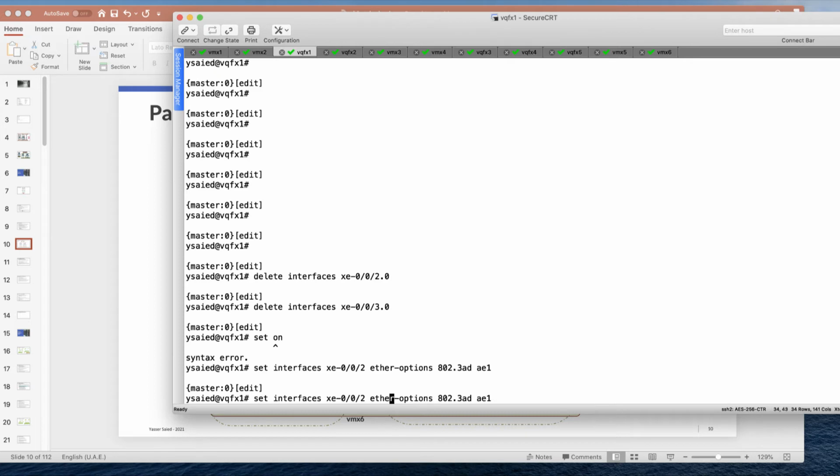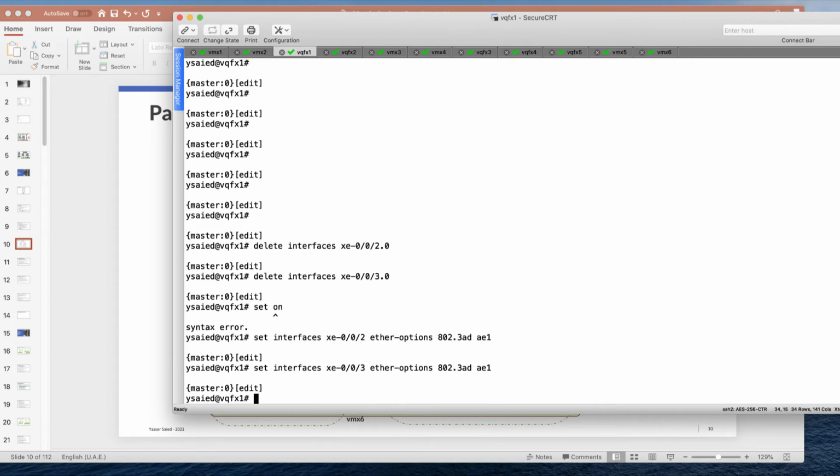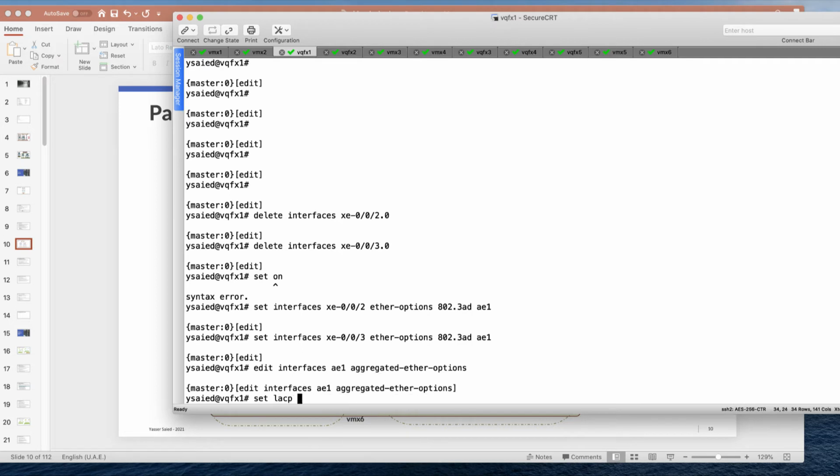To aggregate Ethernet 1, then edit interface XE1, aggregate Ethernet option. We'll use LACP active and assign a system ID. This system ID should be shared between QFX1 and QFX2, and it should be different from the one that we assigned on the MX side. So I'll use this one.